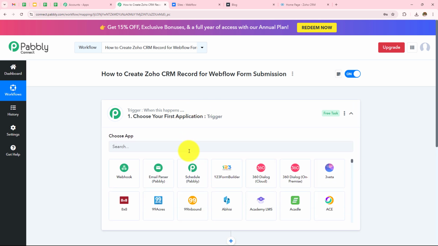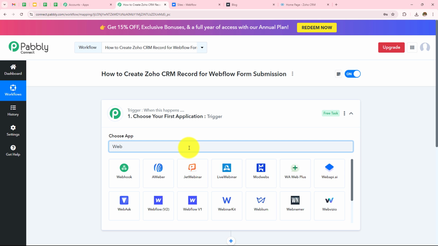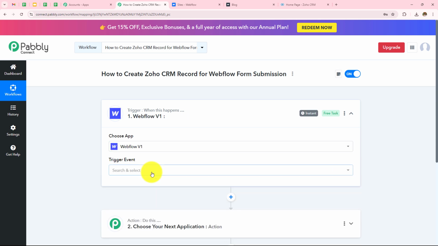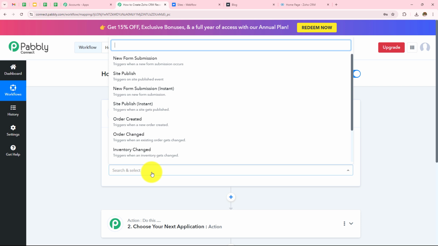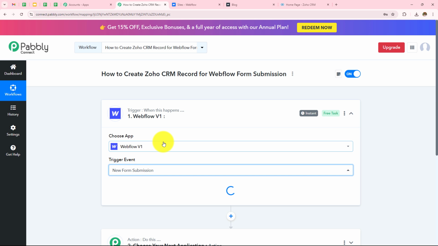So here in my trigger application, I will choose the application as Webflow V1. Now I need to select my trigger event. So here my trigger event will be new form submission.